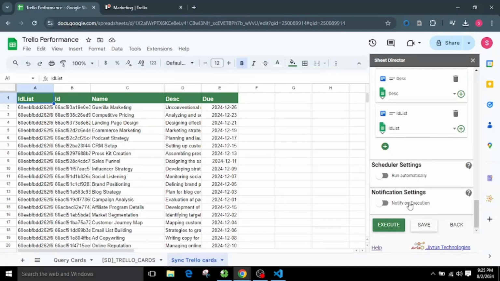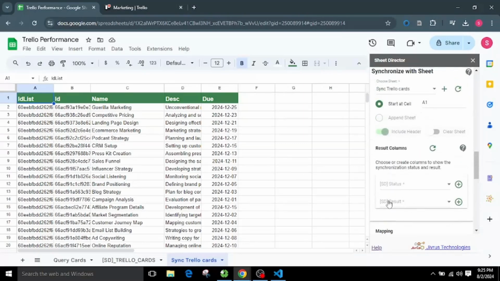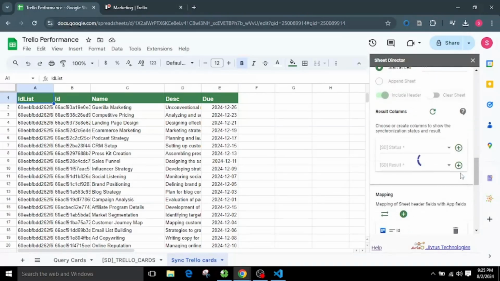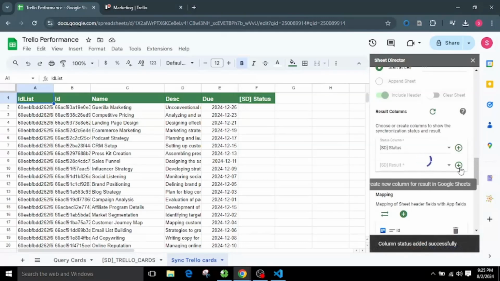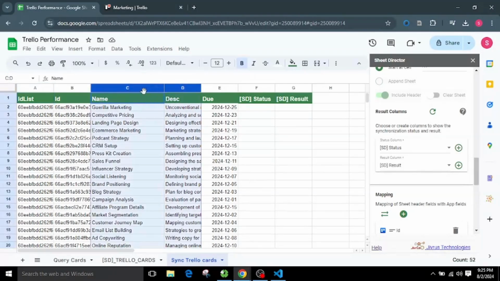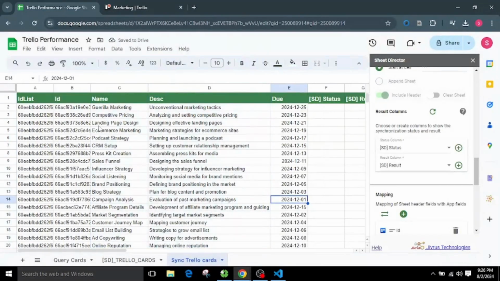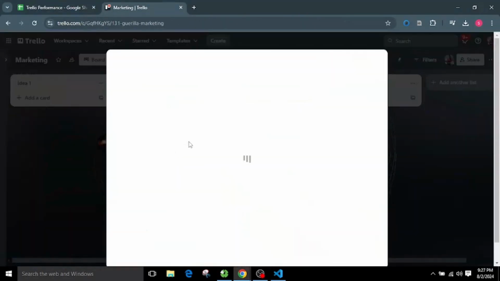If you already have Trello data in Google Sheets, then you need to select or establish columns to display synchronization status and results. By clicking the plus symbol, I will add the status and result columns to the sheet and make any necessary updates to update the cards. For some of the cards, I will update the name and description values. You can see the current card's name and description value in Trello.